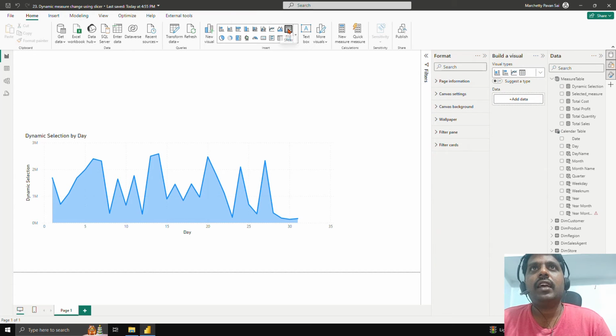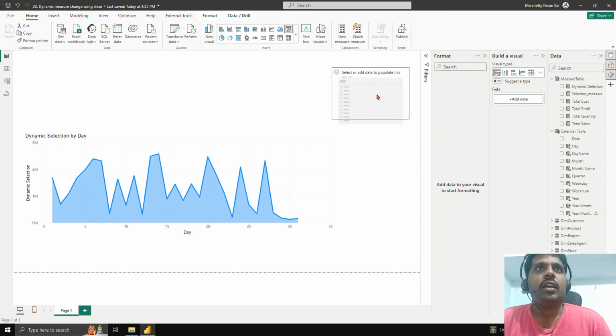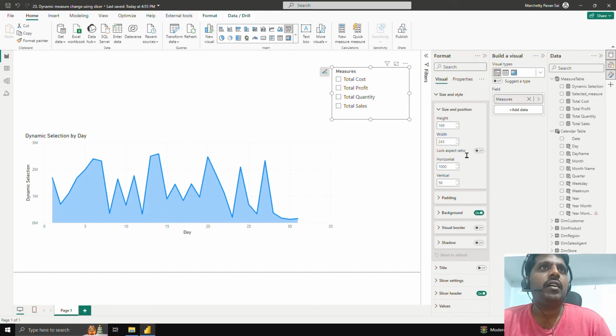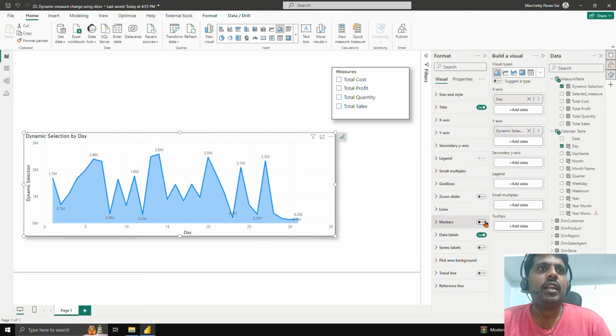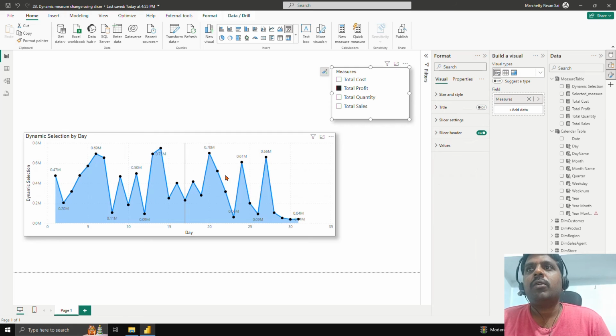To identify that, we'll take this slicer and minimize it. In this slicer, we could bring in the measures which have been created with the slicer table. Then we could go to the format pane and turn on the visual border and the shadow so that we could identify it. For this visual we could do the same, turn on data labels, turn on markers, and change the color of the marker so that we could identify it. And now if I select total profit, you could see the total profit values are being changed.